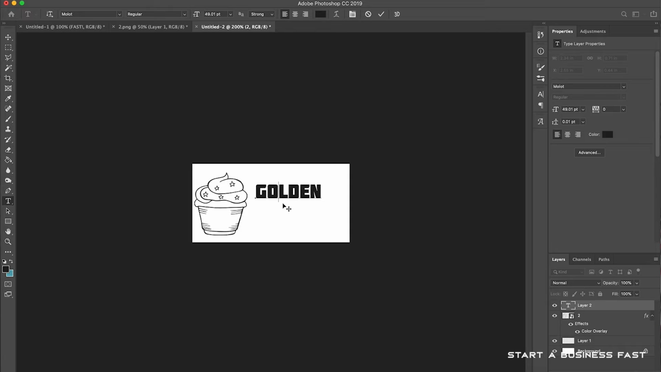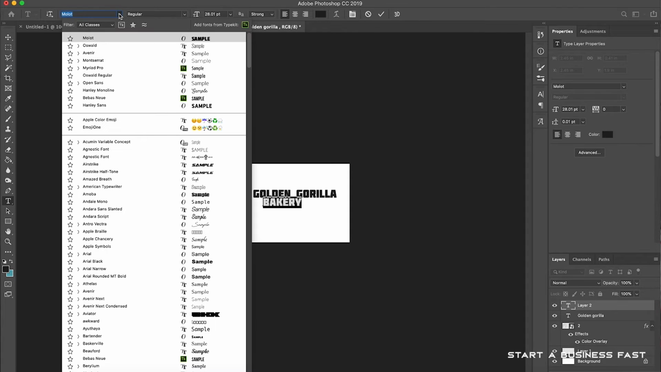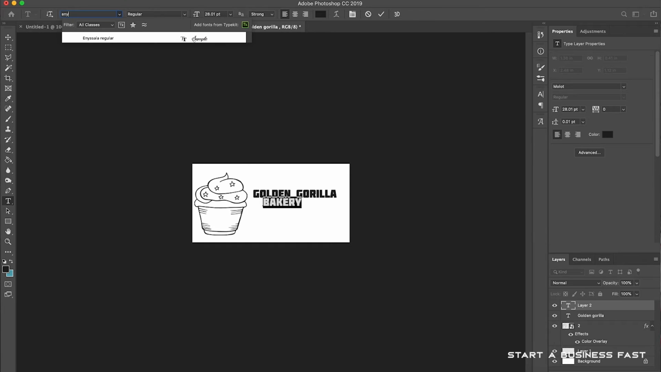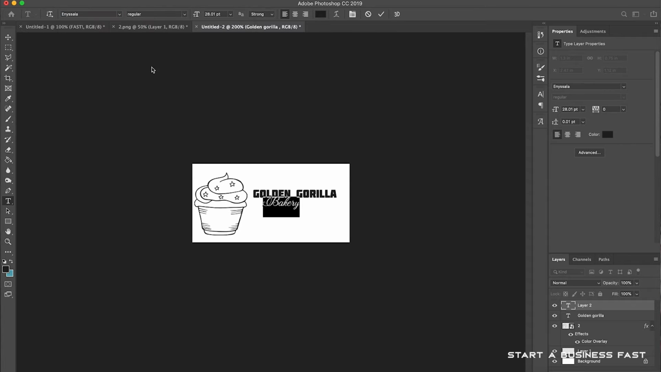So I type in golden here, and really the fact of the matter is this is a bakery, so I like the emphasis to be on whatever the business is. And so Golden Gorilla are just adjectives describing the fact that this is a bakery, so I want the fact that it's bakery to pop. So I'm going to say Golden Gorilla, and then below I will change the font to be something a little more scripty. And I'll put bakery here, and I will drop this down, and I might choose something like Inisala, which is a nice, simple font.